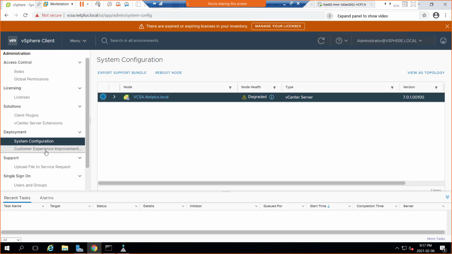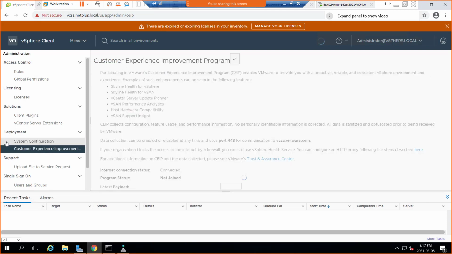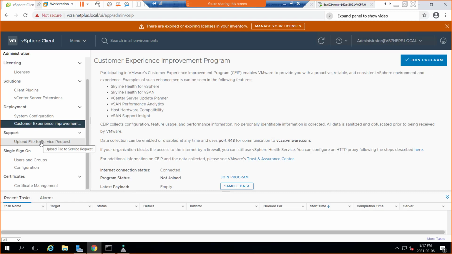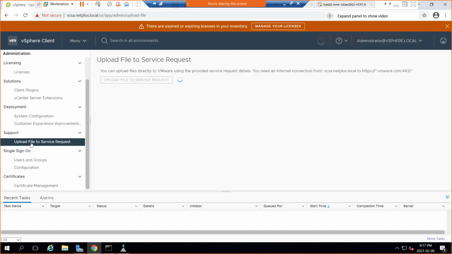A customer improvement program, well, okay. If we go down further, if you want to join that customer improvement program, it will just send all the technical information of your environment to VMware so they could improve their software. Support upload file to service request. So this is a good support ticket you can create there, and whatever kind of logs they want you to upload to their site for them to investigate, you can just load it from here.